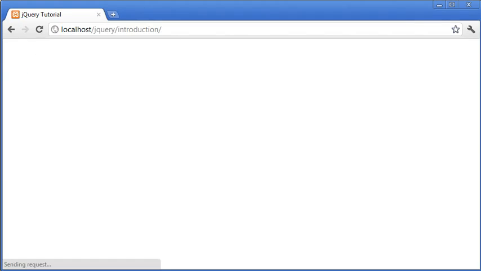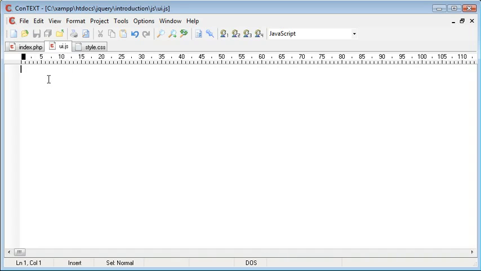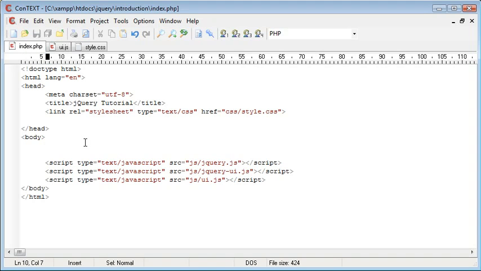Okay, so let's go ahead and look at the code. This is the index page. We've obviously included jQuery, the jQuery UI, and UI.js, which we're going to be writing our code in. Now we've also got style.css, which is extremely important because we're going to need to style up a lot of our page, as well as the borders associated with the list, and obviously the list itself.